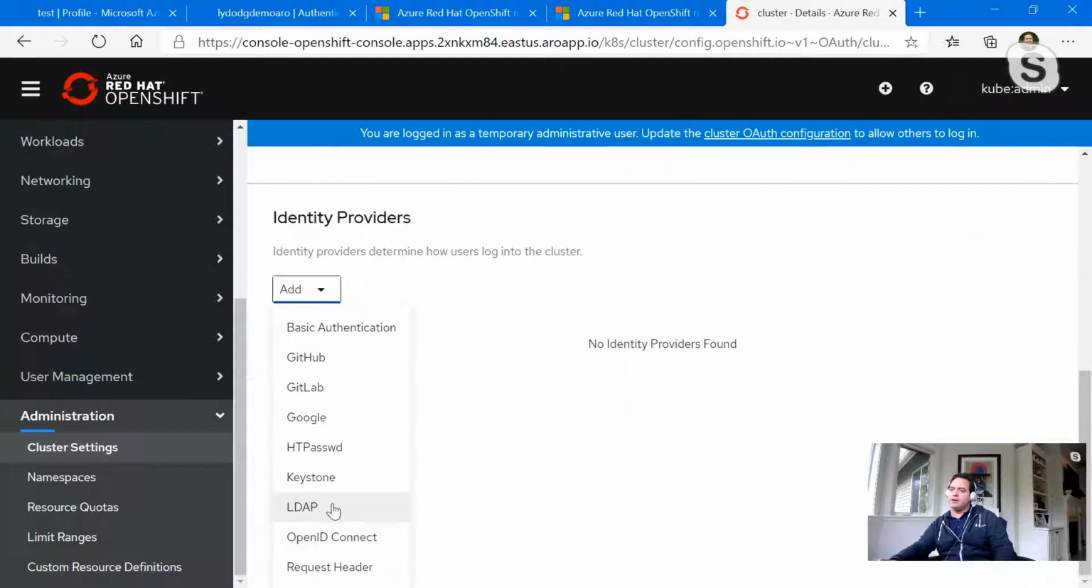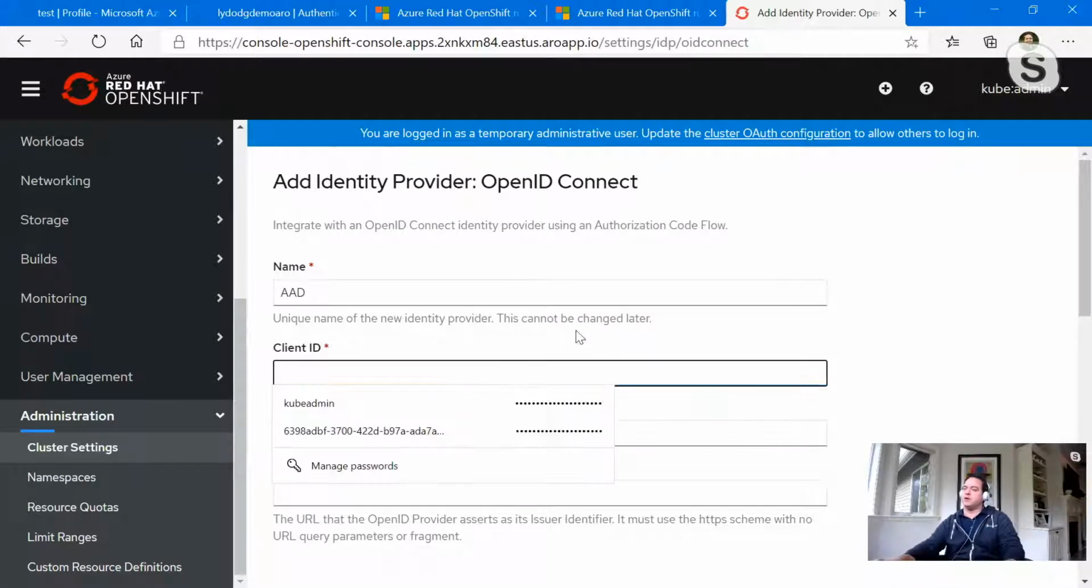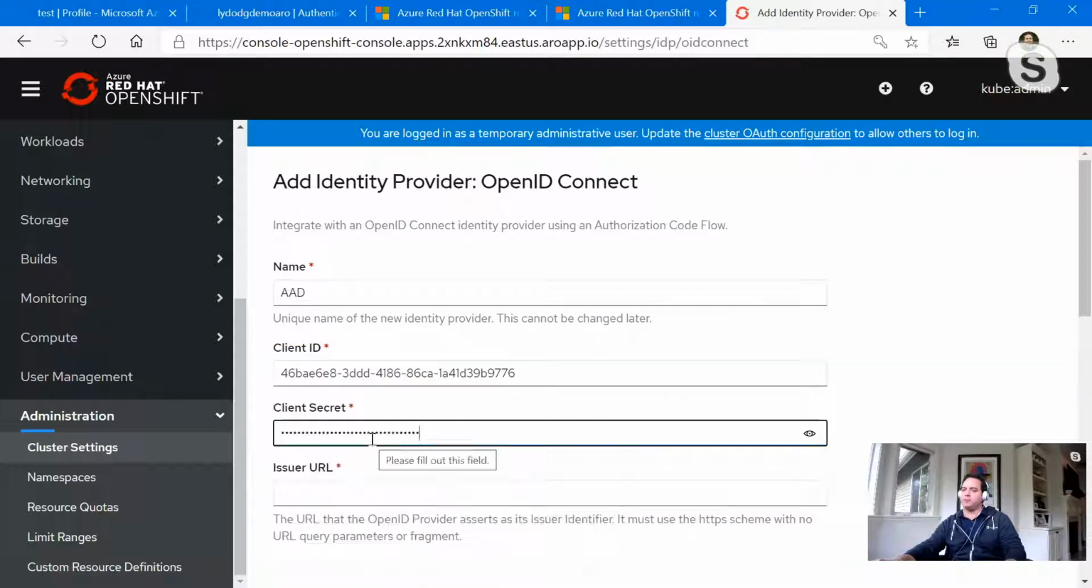So we're going to add an OpenID Connect. We've got to give it a name here. I did notice I put in a space once. Don't do that. Spaces do not work well on this. The client ID and client secret is what we grabbed from AD. So our client ID here, and our secret for the app.